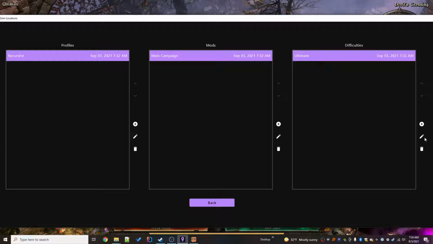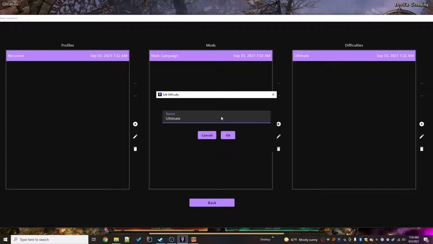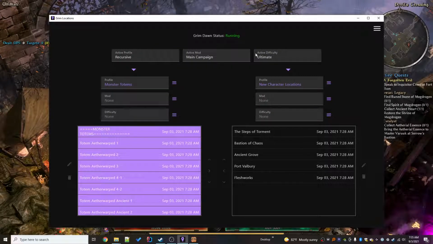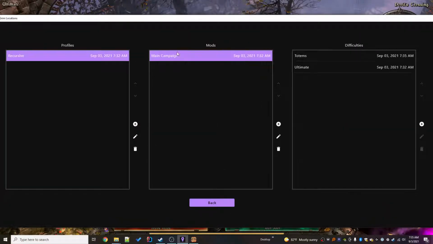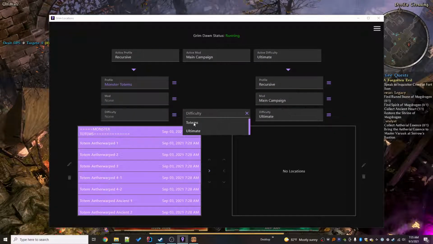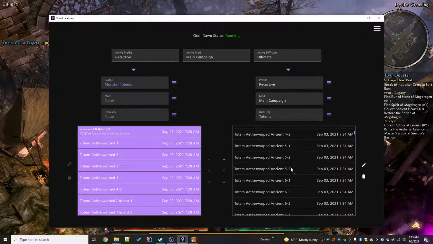So let's say I want to rename this to Totems. Okay, there we go. It's renamed Totems. Now I hit back, and it cleared out because it changed, but the active profile, mod, and difficulty is still Recursive Main Campaign Ultimate, because that's what I have selected in the game. Then I go back to Editor, and you will see that it is created here, Ultimate again, but the old Ultimate was renamed to Totems. So go back here, and you'll see Totems. Select that, and there's all my old ones there.